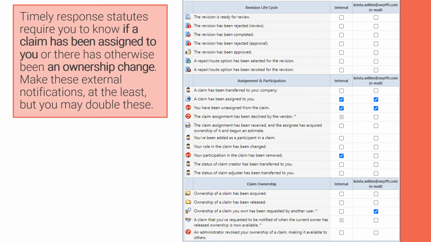Many states, and this especially holds true in Texas, have timely response statutes, which are essentially laws that require us to respond to an insured within a certain amount of time after first notice of loss. This makes those notifications regarding new claim assignments vitally important. You definitely want at least an external notification about that scenario.